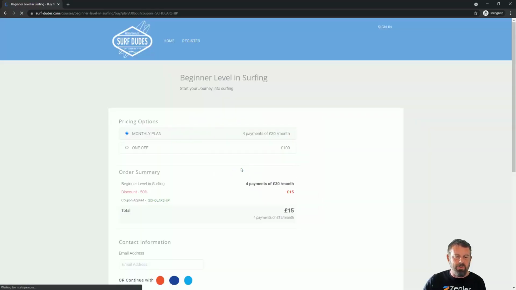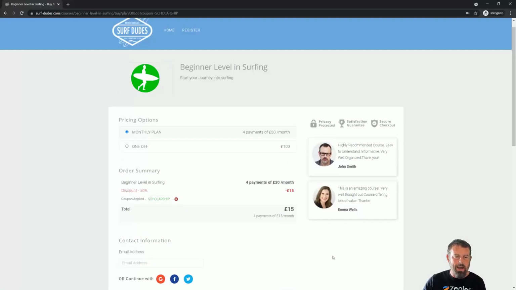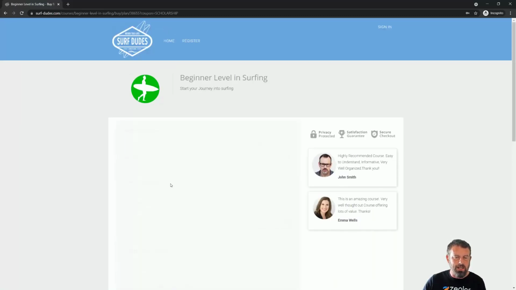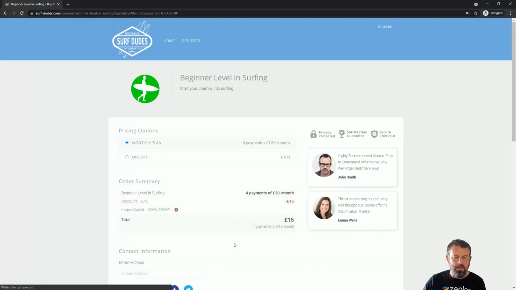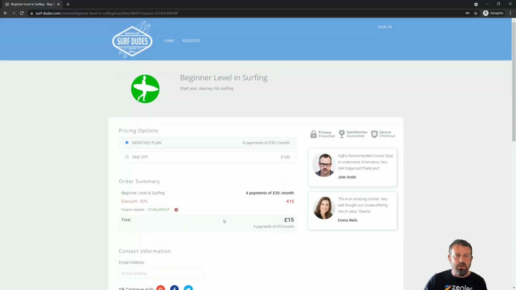So if I buy now for this one, you're going to see that you get a discount of 15%, and you see 4 payments of 15. So you've taken that amount off. It's in there. You've still got the option to click that, of course, but who's going to click that when you get this cheaper option in here? And that code applied as a scholarship code. So that's nicely tagged up in there. So that is that option using coupons.